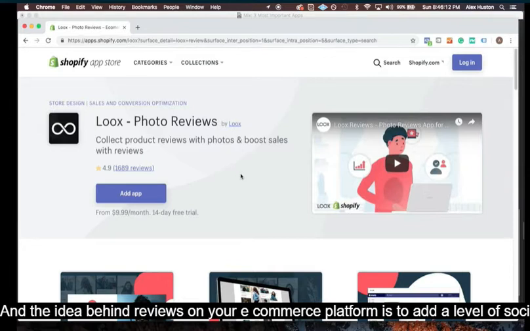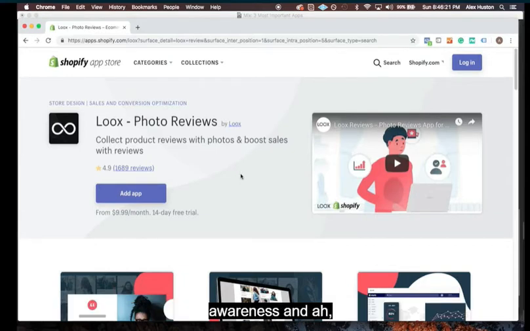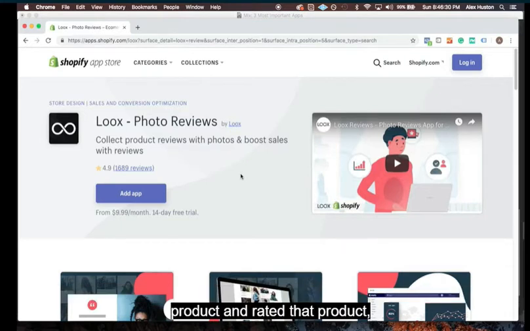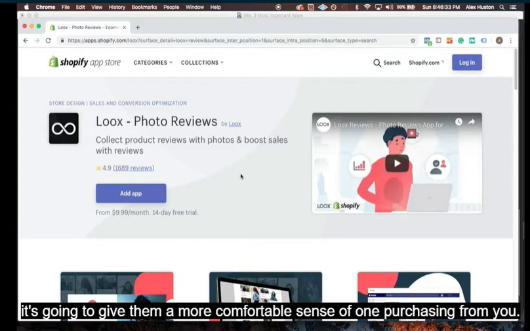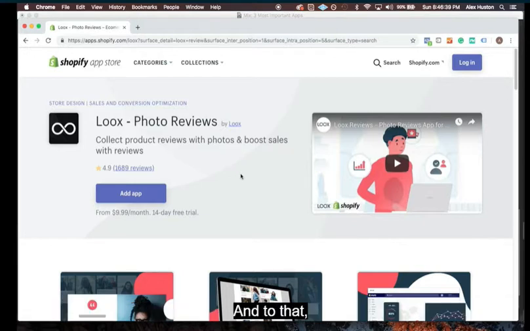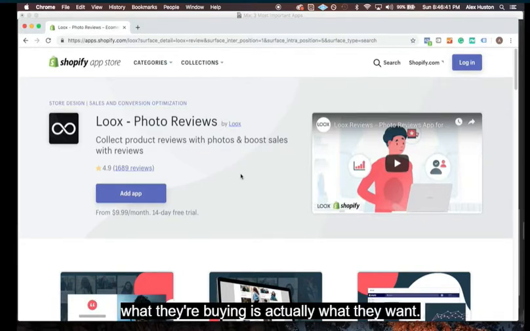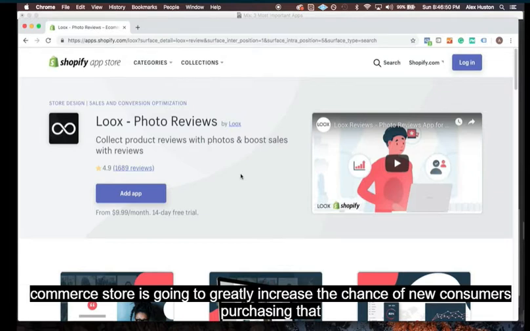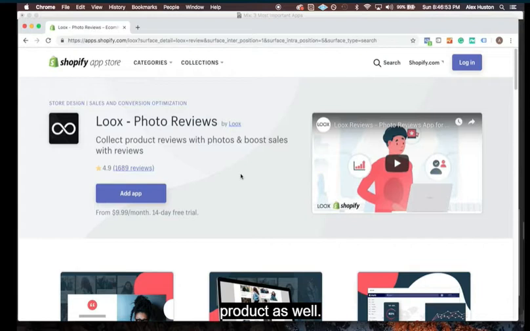versatile. And the idea behind reviews on your e-commerce platform is to add a level of social awareness and kind of social trust. When people go onto your website and they see that other people have purchased your product and rated that product well, it's going to give them a more comfortable sense of, one, purchasing from you, and two, that what they're buying is actually what they want. And so having several product reviews on each of your individual products on your e-commerce store is going to greatly increase the chance of new consumers purchasing that product as well.